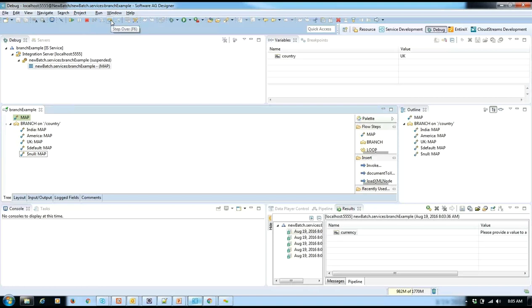Step over. Step out from change to the parent service. Then you will use the step out. So now we are doing step over one by one. So I am in the map step now. First map step, and I have the country value as UK.